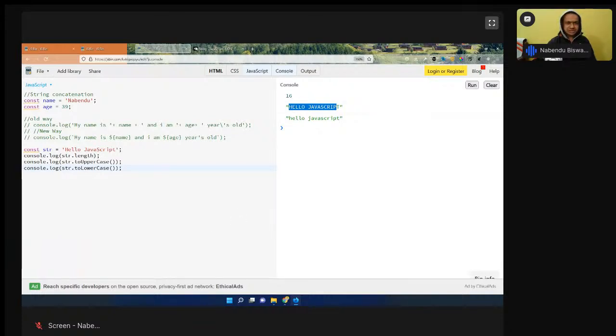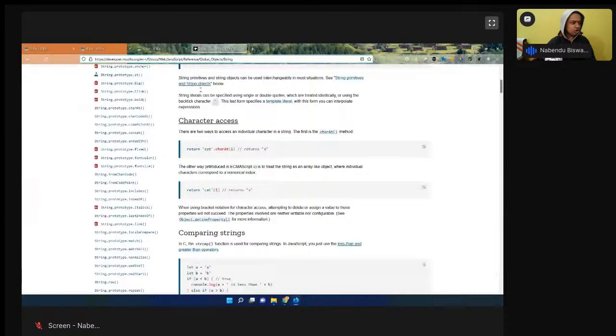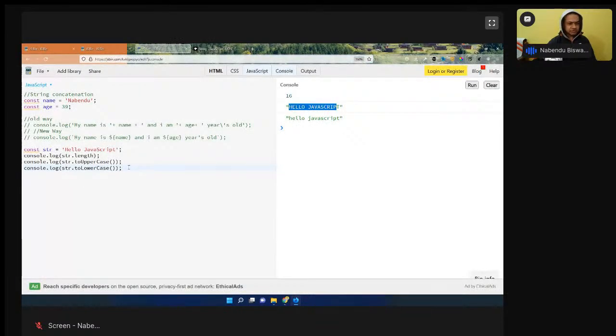All these things are there in MDN. If you go, all of those things are there. Similar to that, we have other things also. Another important one I'm going to tell you about is str dot substring, with 0 to 7. So what is str dot substring? It will create a substring from zero to 7. I'm going to create this substring like this. And there is something else also.